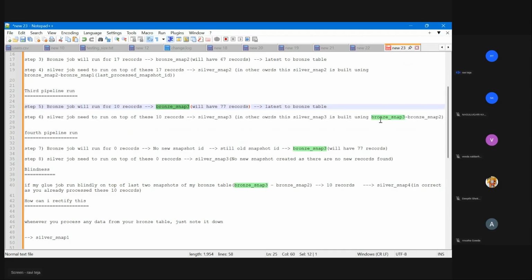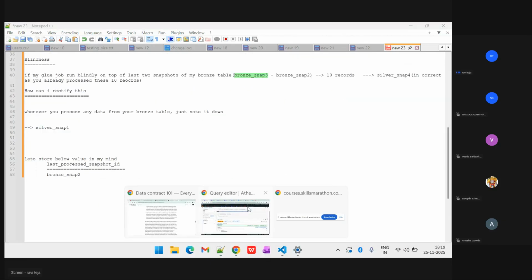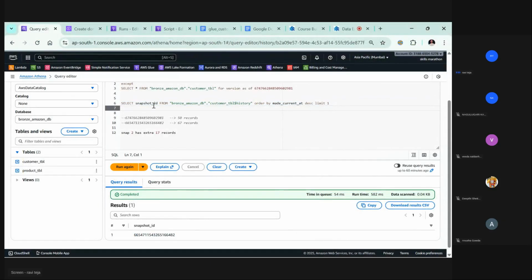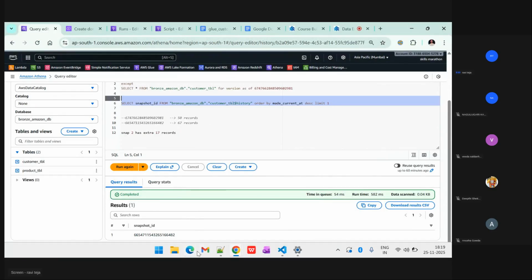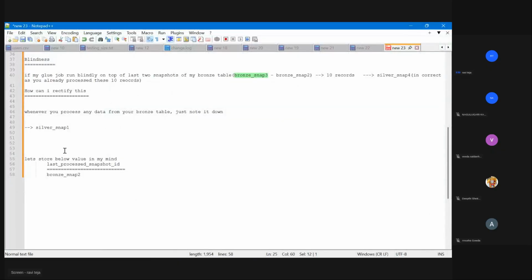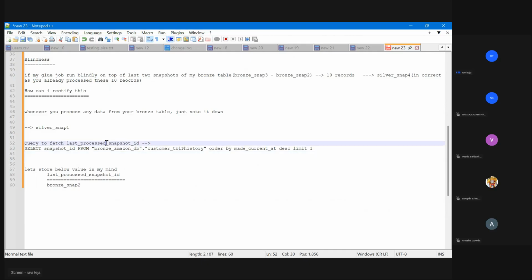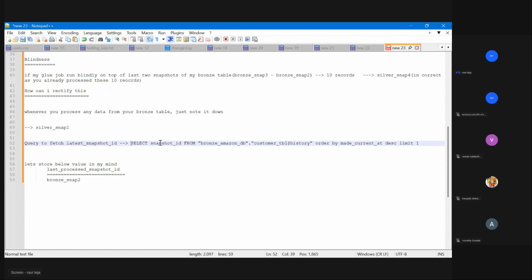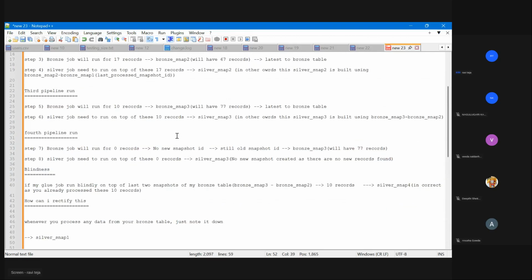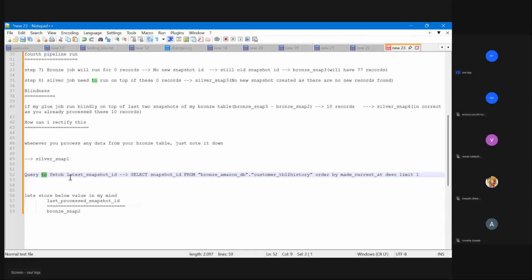Now I will use this query. Let me place it here. So, a query to fetch the latest snapshot ready. It's not the processed one, it's the latest snapshot ready. Okay, so with the help of this query you can fetch it. With the help of this query, you will just fetch the latest snapshot ready.